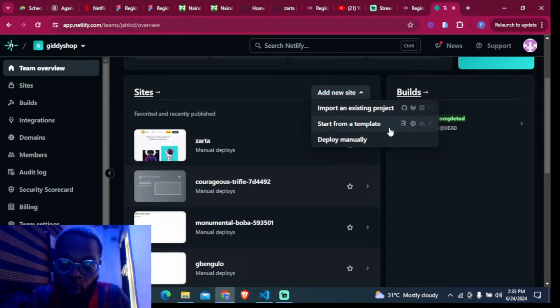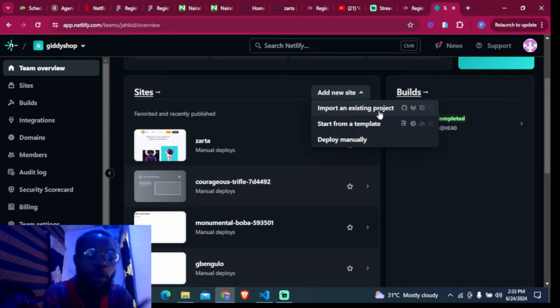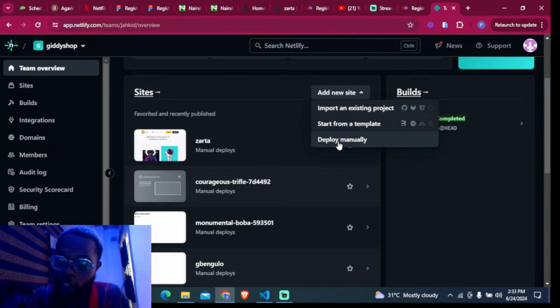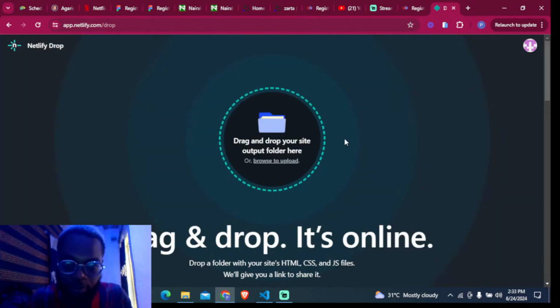Now there are various ways. If I have a GitHub account, I can simply click on import an existing project. An existing project simply means you have your code saved on GitHub instead of your local machine. Or I can also deploy manually. Deploy manually means it's not saved on GitHub, but I have the files on my local machine. So I'm going to click on deploy manually.